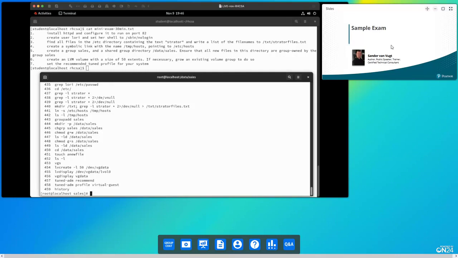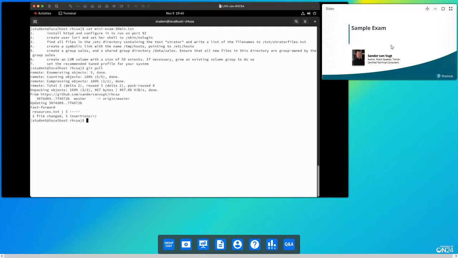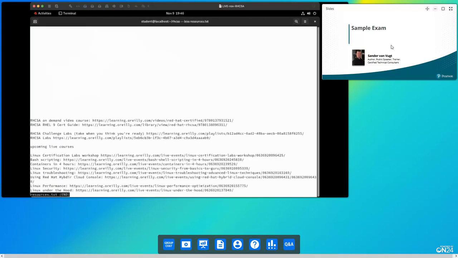And with that, folks, 40 minutes remaining. Time for some Q&A. If you have questions, we have time for it. In the meantime, if you have already cloned my Git repository, do a git pull. And if you do a git pull, you will see that it downloads the updated resources.txt. I have worked on the resources.txt while you were working on this mini sample exam, and I have created a list of everything that is relevant in the context of this course.